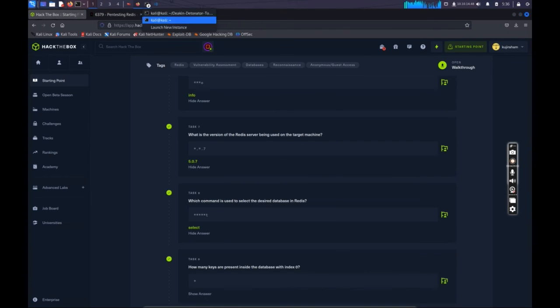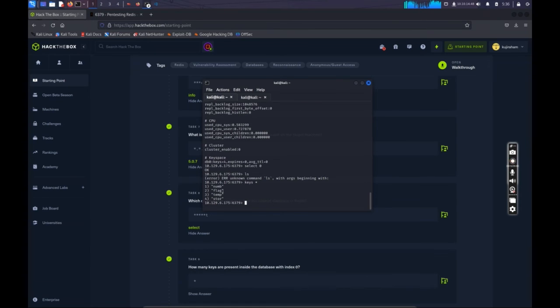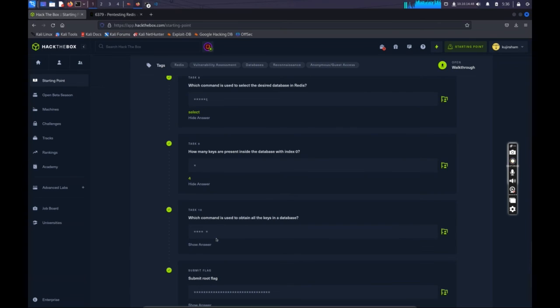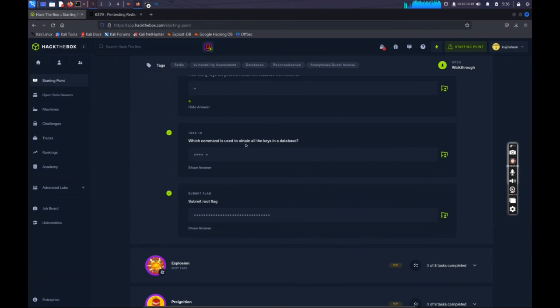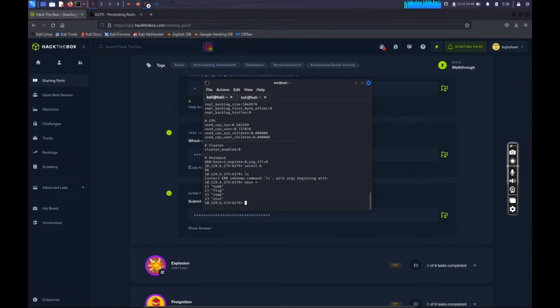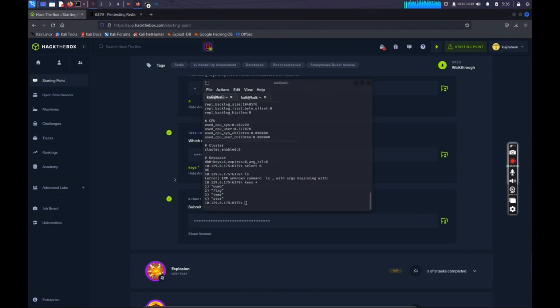So we go back and we type keys. And we see all the keys here. Sure enough, it's 4. Same as our info page that showed 4 keys as well. So the answer here is 4. And which command is used to obtain all the keys in the database? We already did this. We know it because we just did keys asterisk. So it's keys star. And submit the root flag.